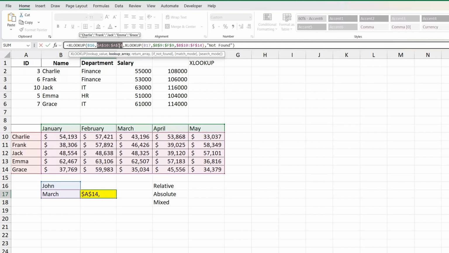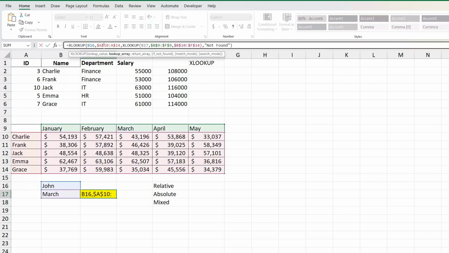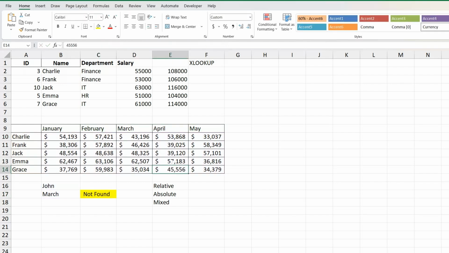But for sure, I can play with combining. Let's say here I will unlock the A column, and in this way I have created a mixed cell referencing, meaning that Excel will know that column A is dynamic and it will fix only the row number. So mainly these are the most important things that you need to know regarding absolute and relative cell referencing in Excel.